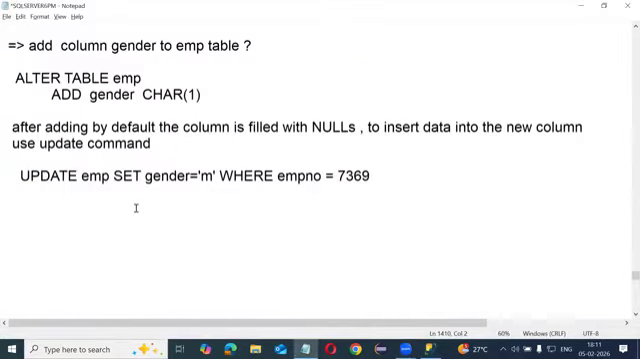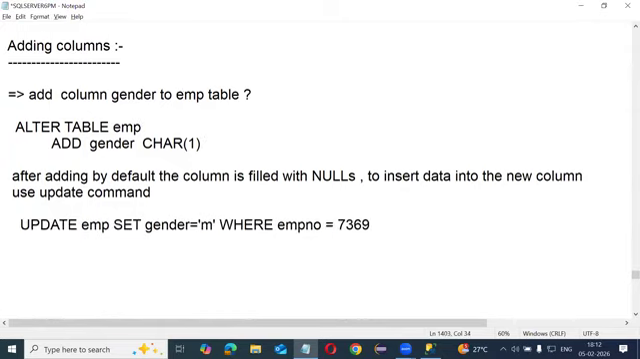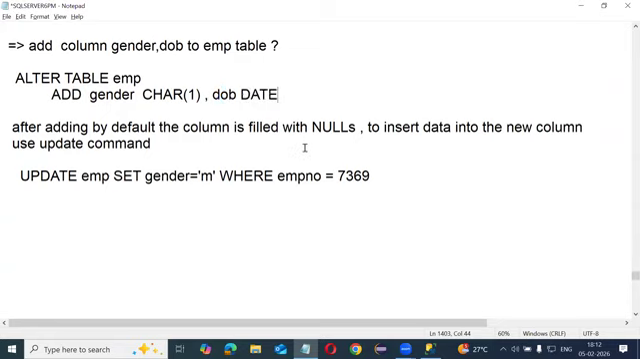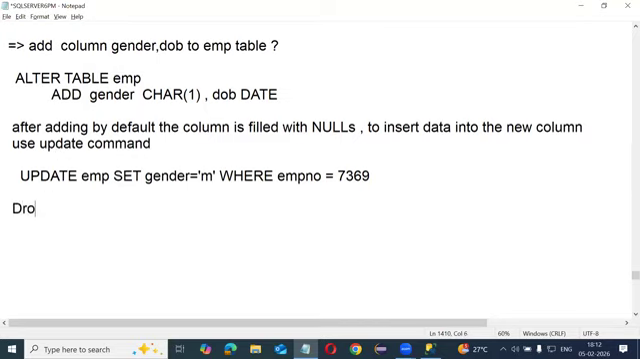Okay. Next. So this is adding. You can add multiple columns also, separated by a comma. You want to add gender and date of birth, then comma, then date of birth. Add gender, date of birth to the EMP table. What is the data type of date of birth? Date. Gender is character type and date of birth is date type. That's all. Now next, this is adding. Similarly, dropping columns. So what is the command?